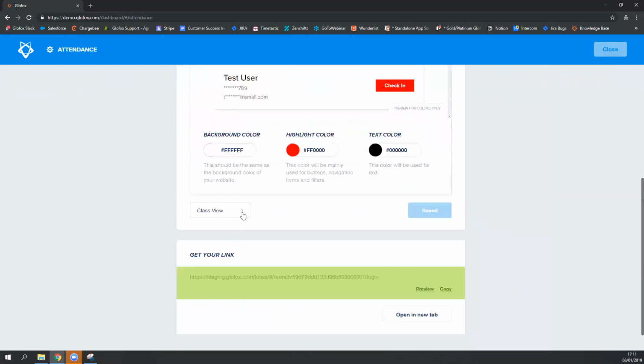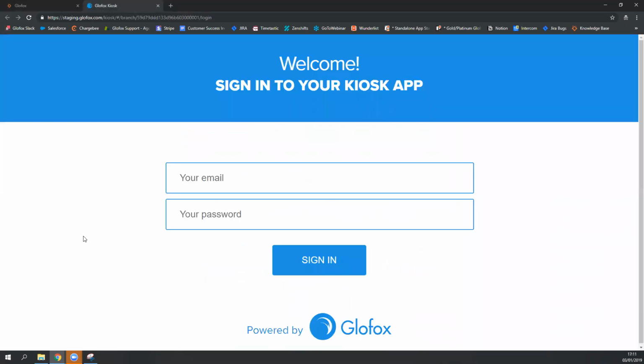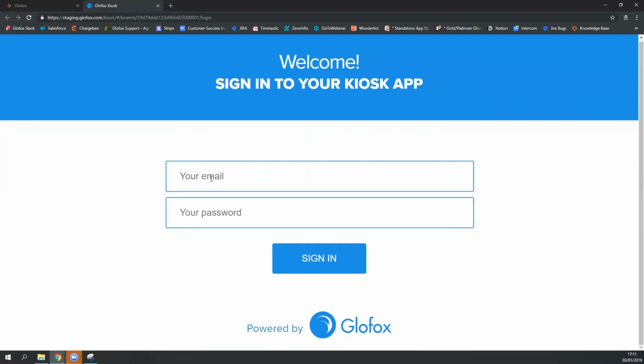You can also choose between the class view and the search view. We're going to see these views shortly. To get the link, you can copy the link in your dashboard and then paste it onto whatever tablet you may be using at the front desk or reception area of your studio. For now, I'm just going to preview on the desktop view. The views are the same, either on the desktop or the Kiosk app.